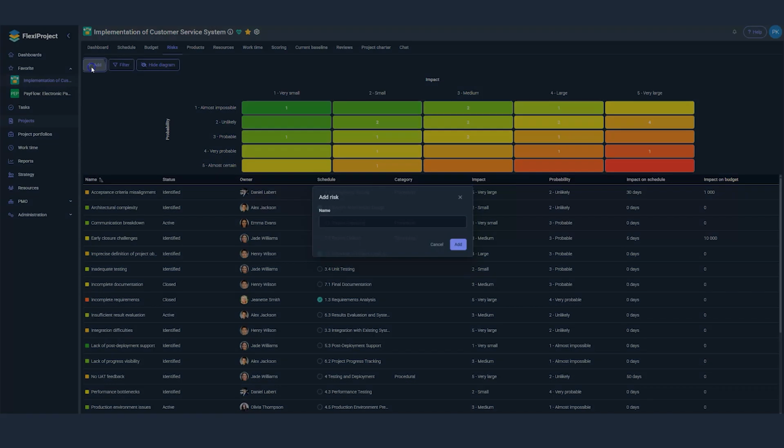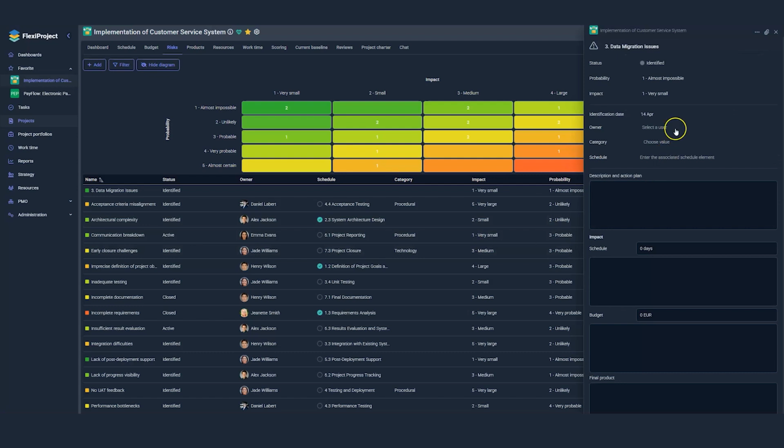Let's assume we have a new risk in the project. To add a risk, we click Add and name the risk. Let's say I want to name this one Data Migration Issues. I click Add, and the risk appears in the list. In the next step, we complete the detailed, comprehensive, and specific details of such a risk through the description window.